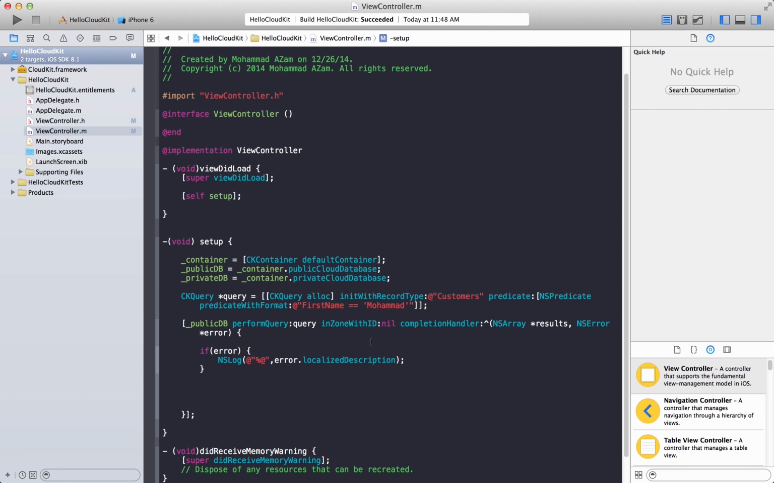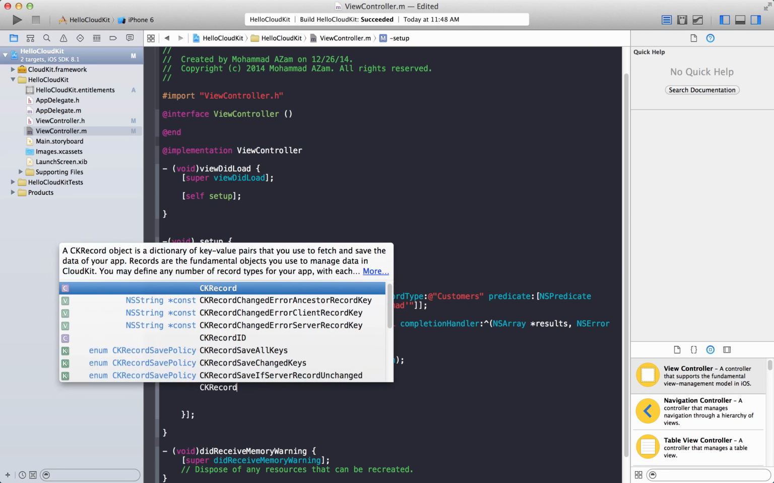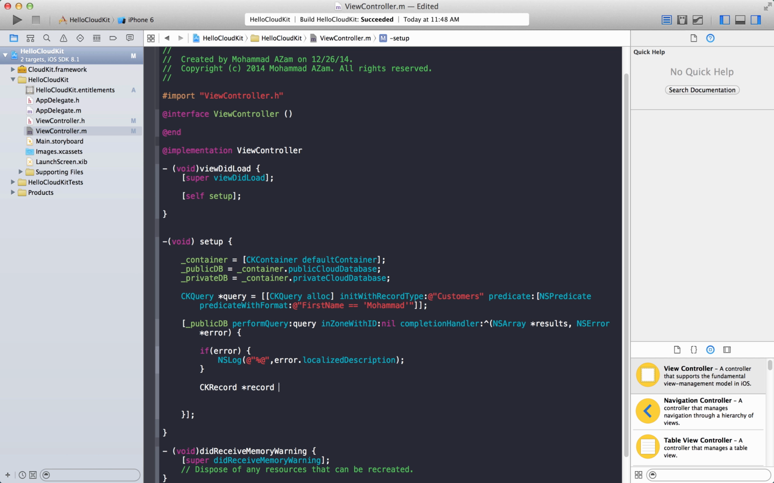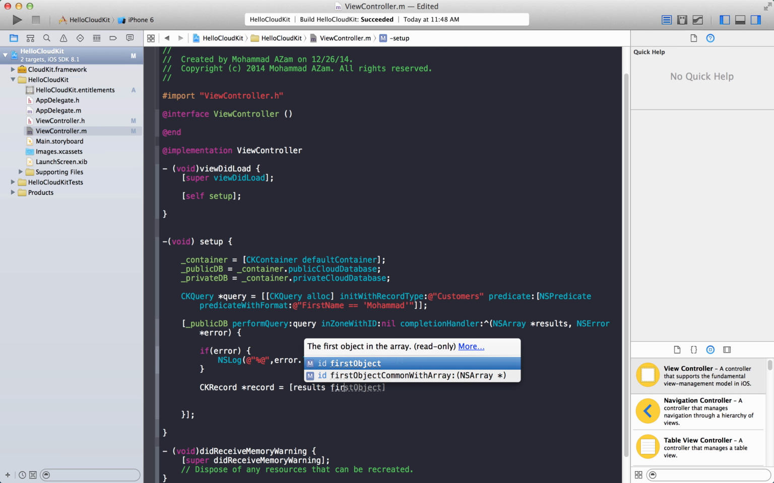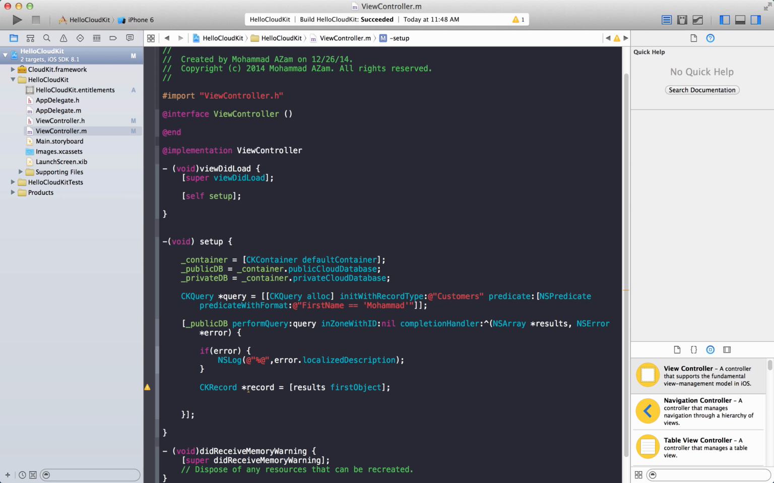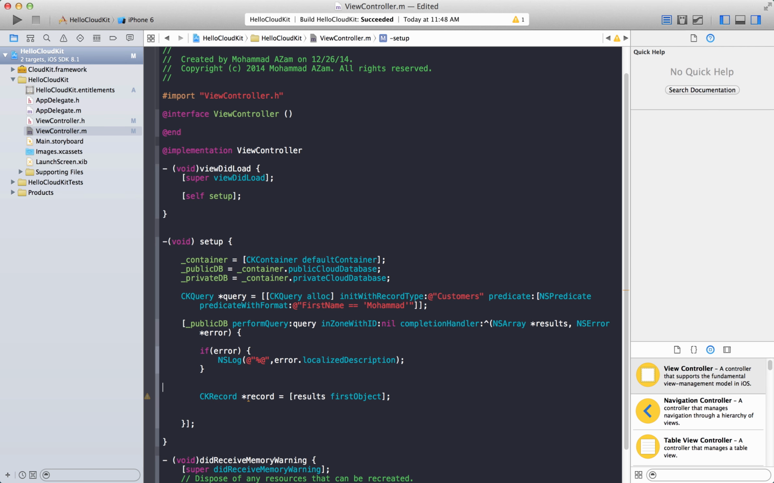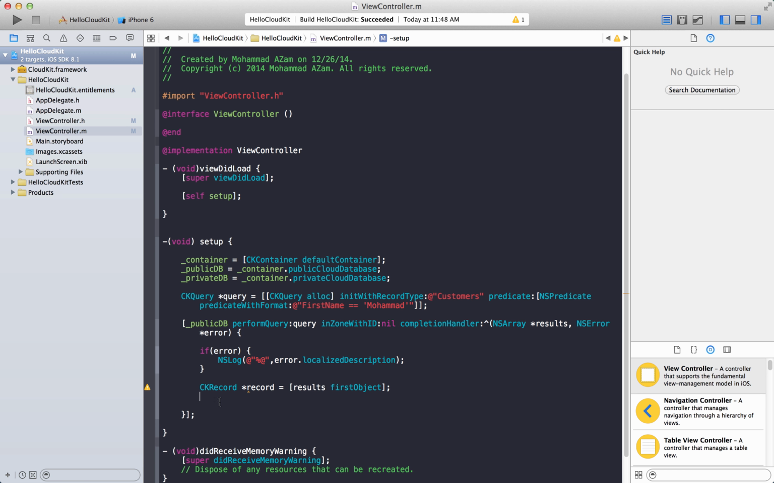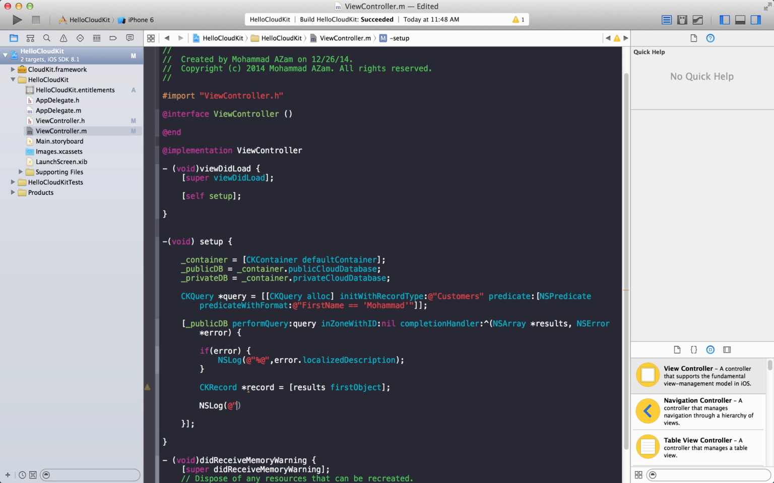So here we go. Over here in the results, I can simply say CKRecord equal to results first object, and let's go ahead and publish the name over here.